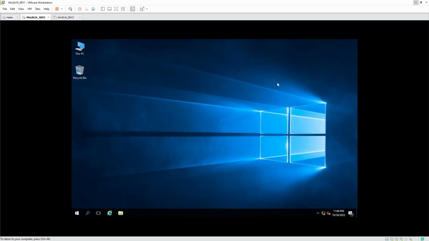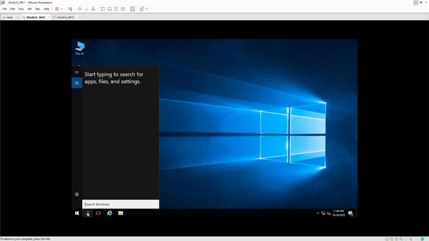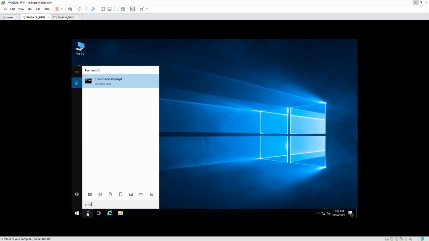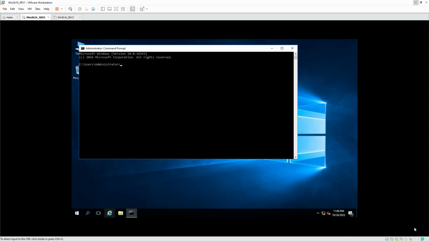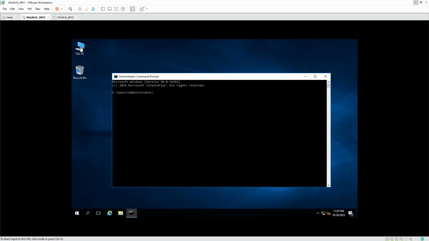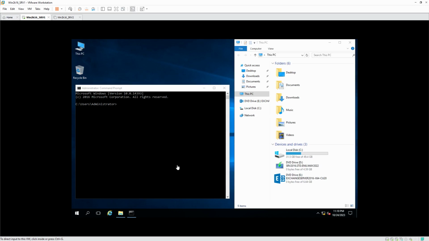Now for Exchange Server 2016 installation, let's do some basic configuration. We need to execute 2 commands from Exchange Server setup to make Active Directory ready to receive Exchange Server 2016 installation. Let's execute 2 commands.